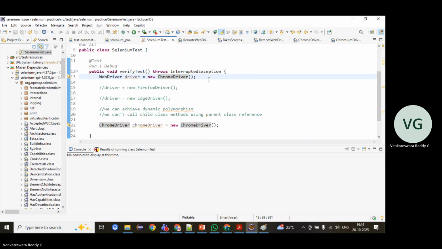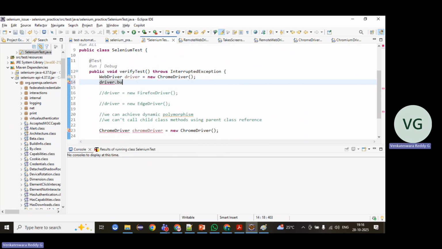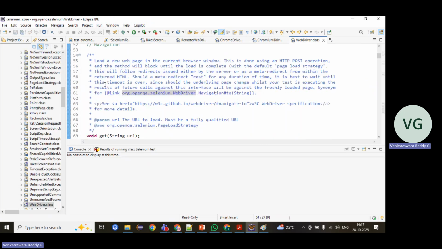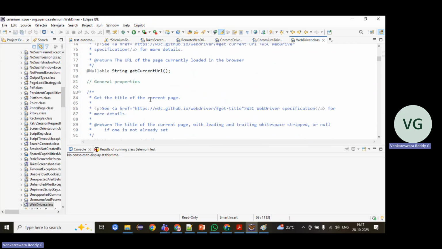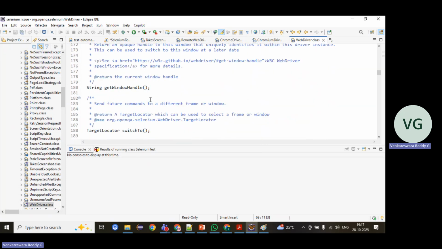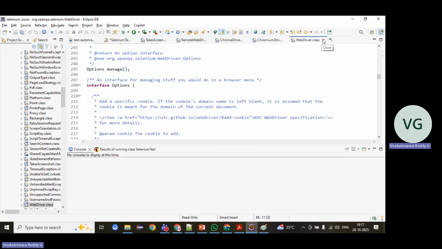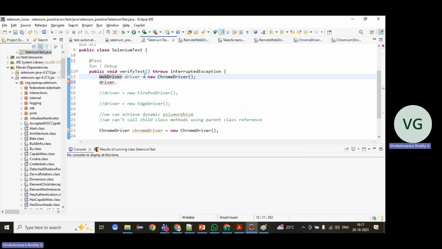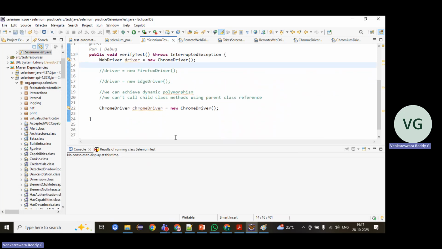If you come here and type driver dot, suppose I try to call builder, see, it's not visible. Only the methods in the WebDriver interface, like get, current URL, get title, find elements, are available. Only these methods we can call on the interface object. We cannot call child specific methods using the WebDriver interface. But mostly we follow this approach because we can achieve dynamic polymorphism.